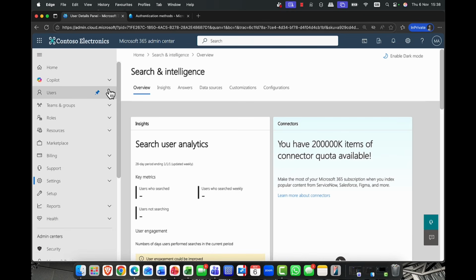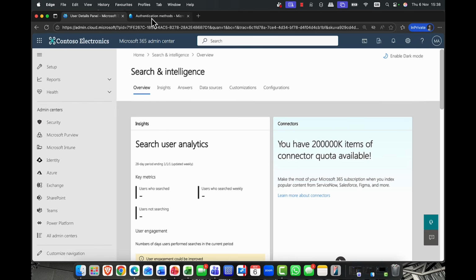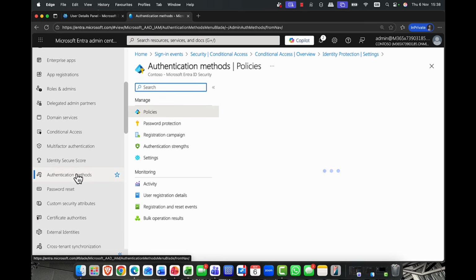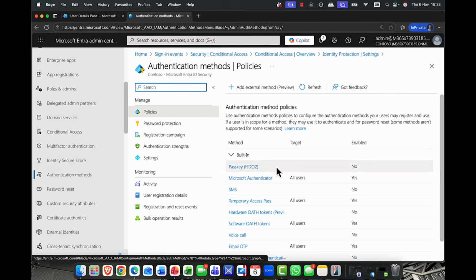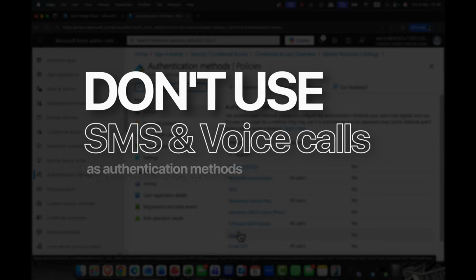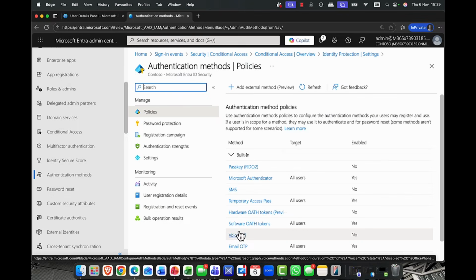Okay, so the final thing that I want to mention in this session is the authentication methods. So again, I'm just going to come back into my Entra, and in Entra, I'm going to scroll and we're going to talk about authentication methods. Some other things that you can do to protect your users. First of all, don't use SMS and voice calls as authentication methods. These can potentially be circumvented.